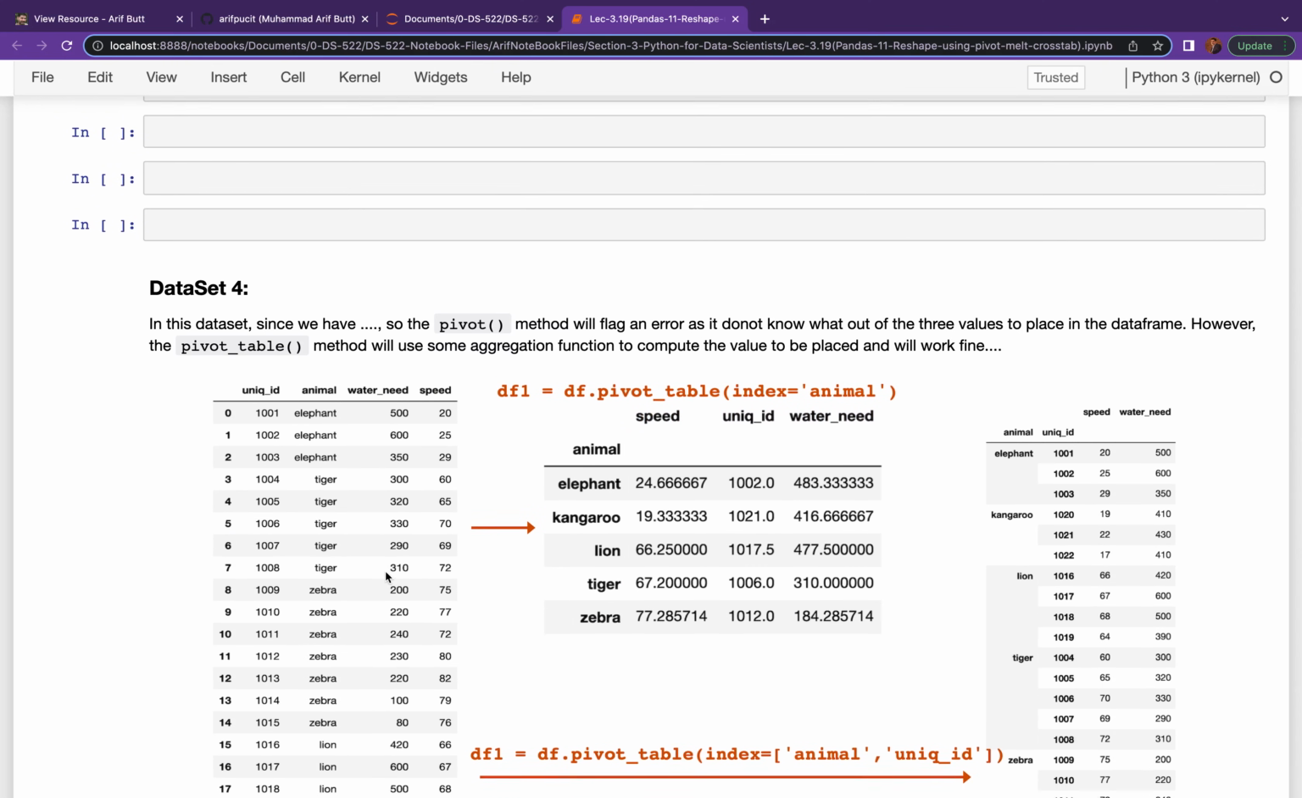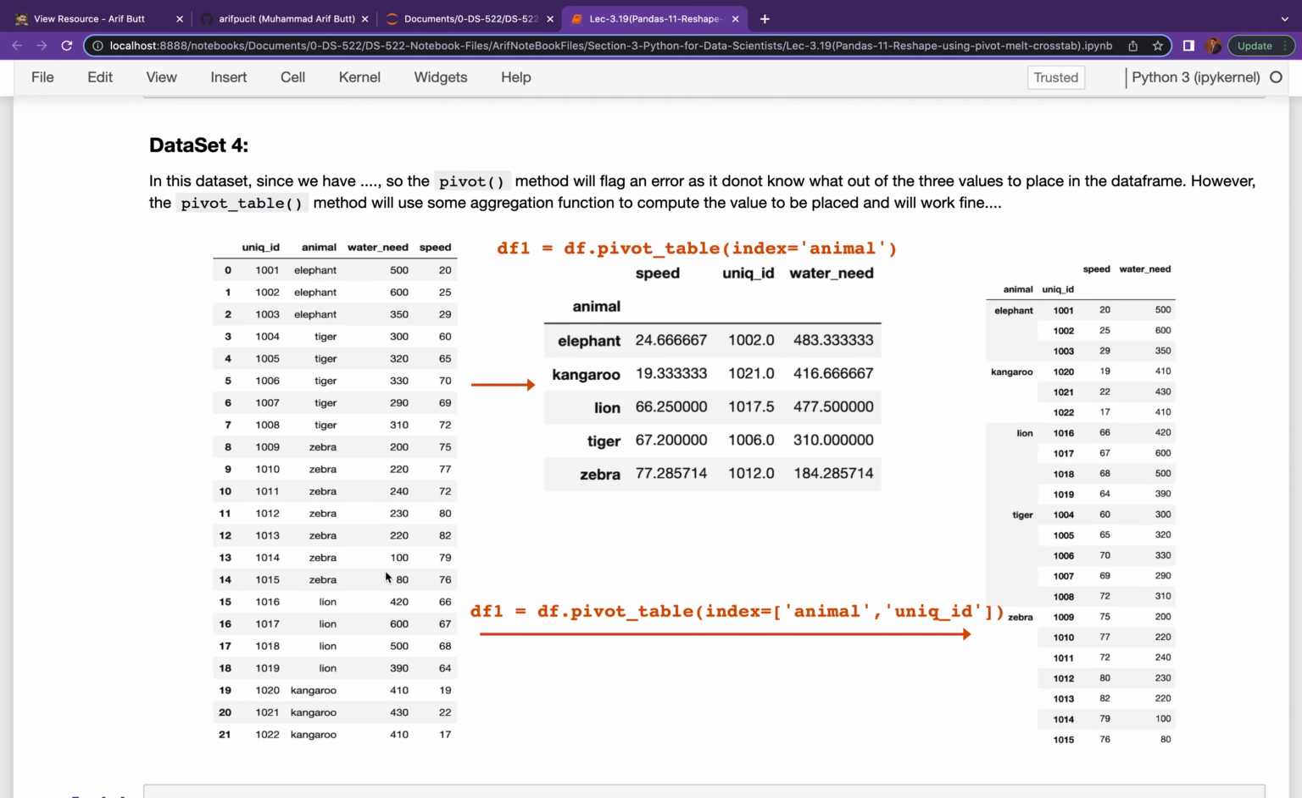Let's see the dataset 4. I'm repeating the pivot table method on different data sets so that you should have a clear understanding by applying these on different types of data and performing different analysis. This is the final one for this pivot.